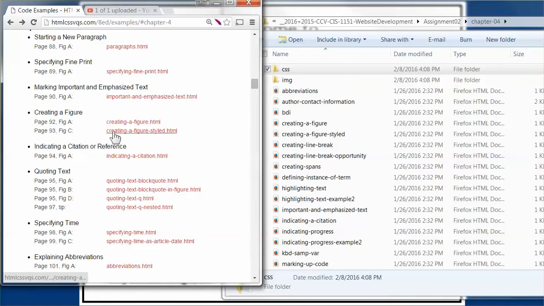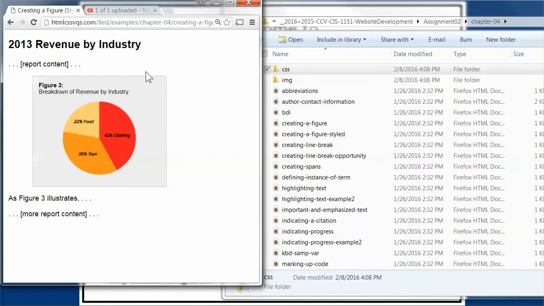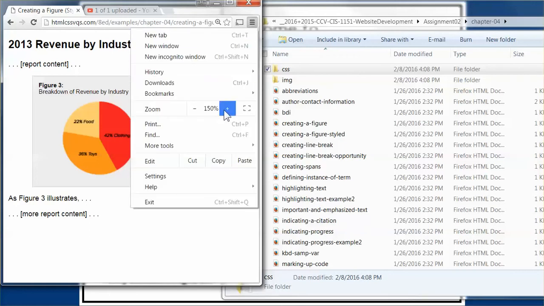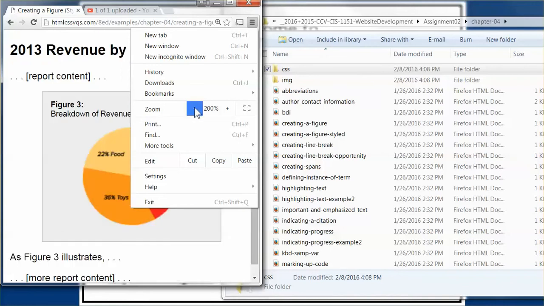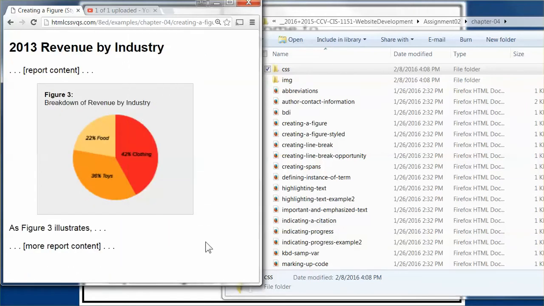But when you look at the next one, creating a figure styled, all of a sudden we have our graphic, but our graphic has a background color, and if you look at it really close, there's this darker gray line all around it. So we've styled it. Let's look at this styled one.